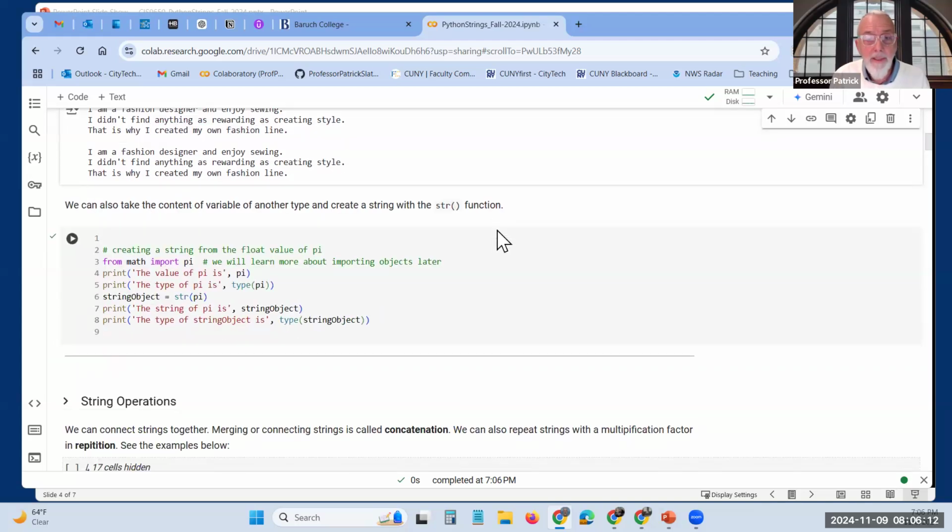We can also take the content of a variable that's of a different type, an integer or a float, and use the string function, which is written str. We pass the string function an argument, and it returns a string. Here we're pulling in the value of pi from the math module. Don't worry about the from math import pi statement.